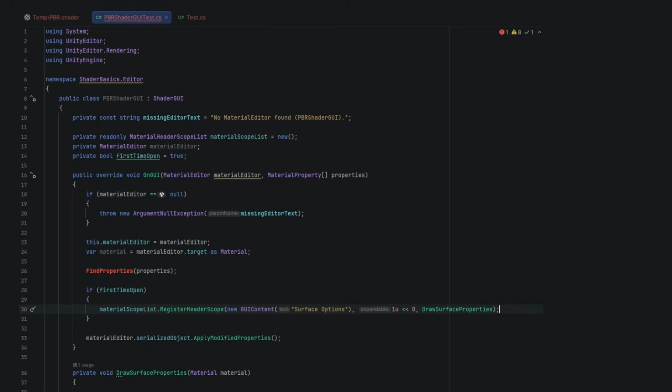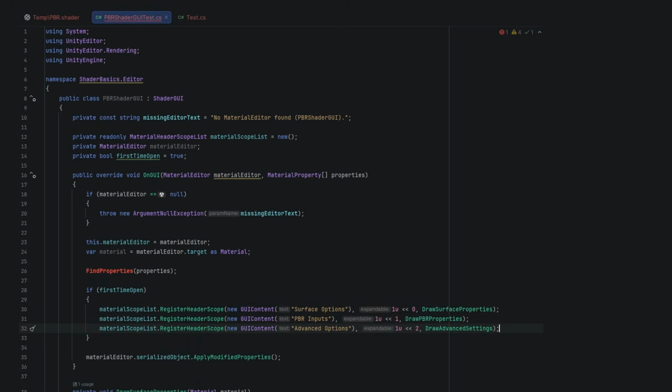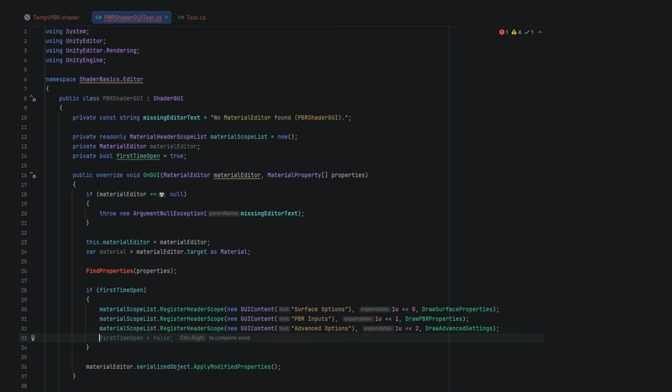This essentially lets us pass in a method as a parameter, and it's specifically an action on a material, which means that they must only accept a single material as a parameter. That's what we have, so we can just write the names of each function as the last parameter. Then, make sure we don't call this setup code on the second call to OnGUI. Finally, we call DrawHeaders to actually display each header section.